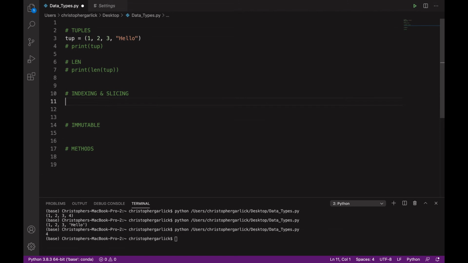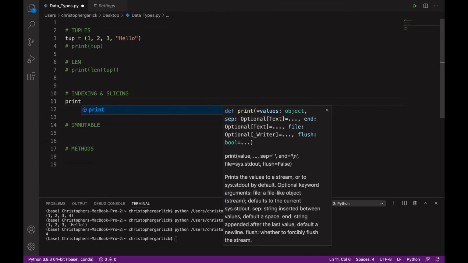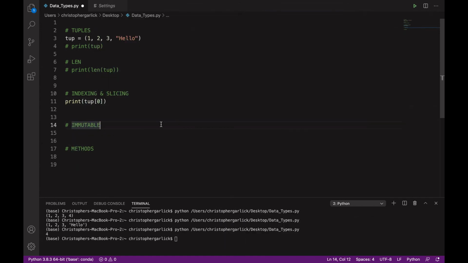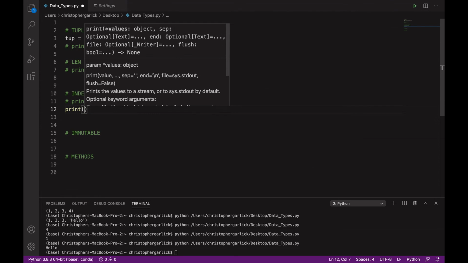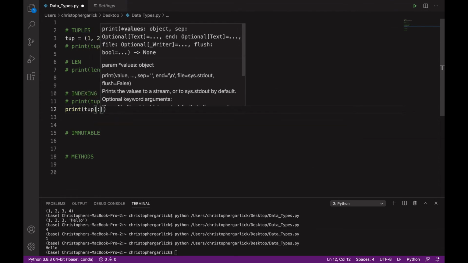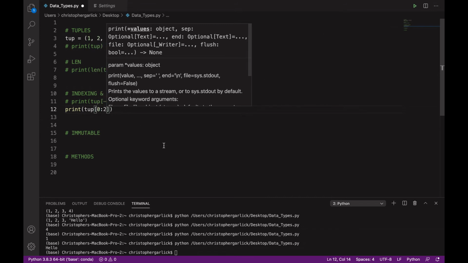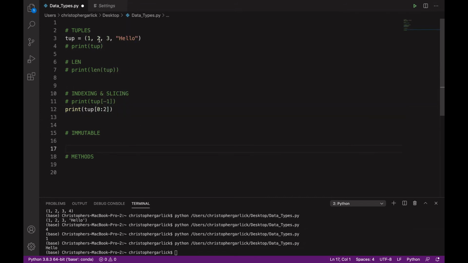We can also use indexing and slicing, and indexing and slicing is extremely easy with tuples as well. All we need to do is print the tuple with the index. So for now we are going to retrieve index 0, which is the first one, which is number 1, which will return 1. Now if we wanted this string, we can do -1 and we will return hello. We can also slice exactly the same way. So if I put in tuple and then put in 0 through to 2, we will get back 0 and 1 because it's up to but not including, so that will return 1 and 2.